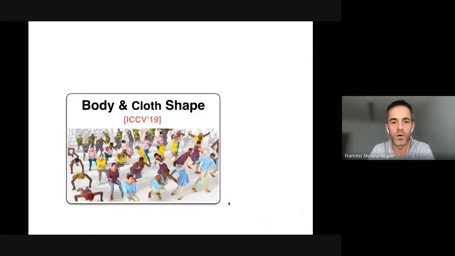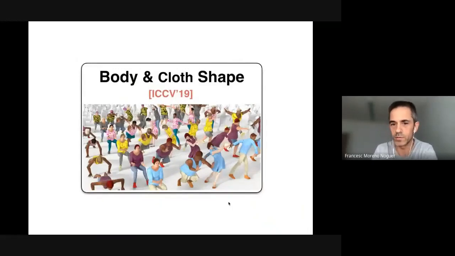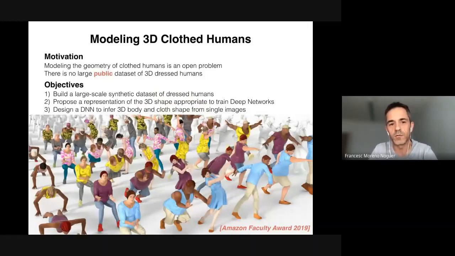So let's talk about the third work. This is on body and cloth shape reconstruction. The motivation was the following. Modeling the geometry of clothed humans is still an open problem. It was an open problem when we did this work in 2019, but still today it's not a solved problem. And the problem that is definitely not solved so far is that there is no large public data set on 3D dressed humans. So if we wanted to train a network for this, we didn't have data.